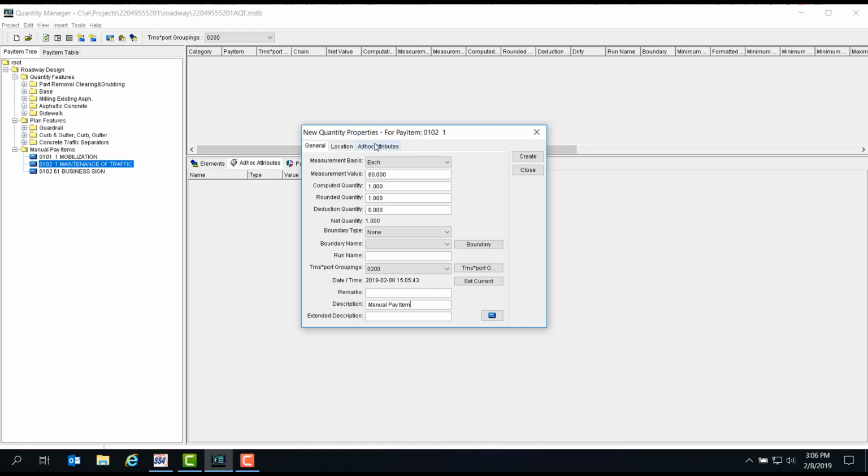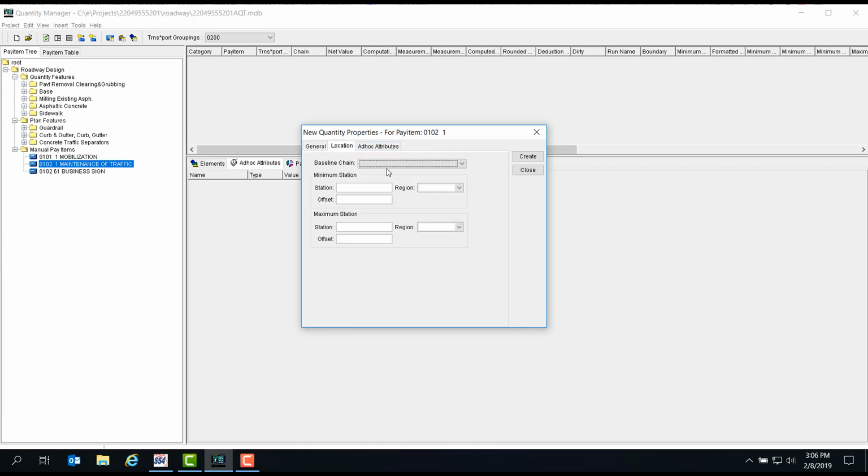Next, we'll check the Location tab. We have to set the chain here, so select SR61 Job 00. The stations update, and we can leave their values as they are. There are no ad hocs on this pay item, so we can just click the Create icon, and the quantity is added.